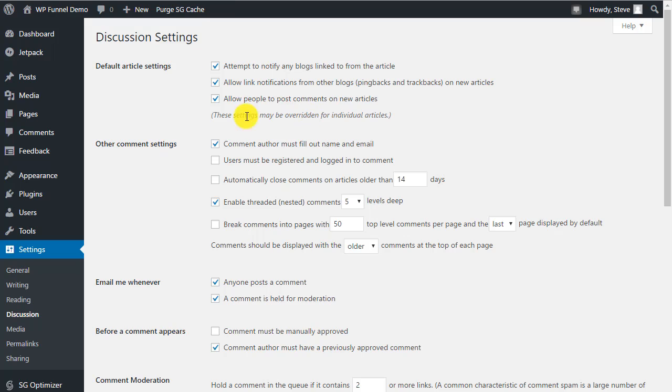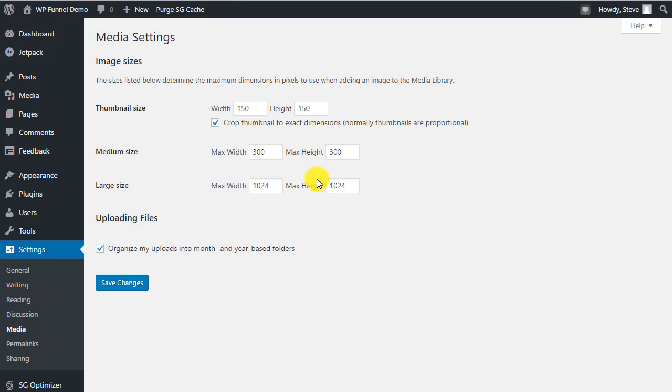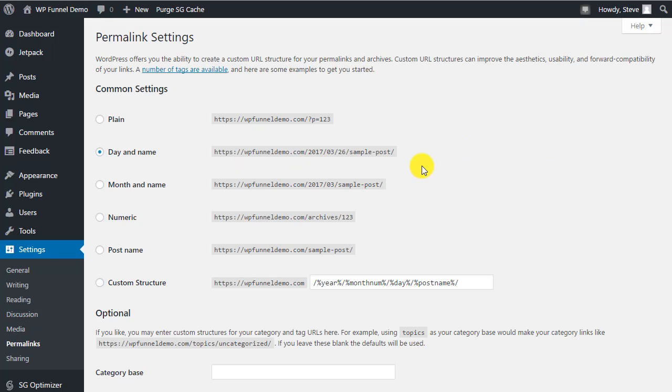Discussion just deals more with articles and comments, nothing important there. Here's some information you can do about media you could change. Now, here's the other thing that's very important. Most people will tell you to change your permalink settings. Typically, it's the plain with the number and the letter, and sometimes day and name. Almost everybody will tell you to use post name for SEO. So every time you do a post, whatever the title of the post is, it'll be wpfunneldemo.com/, and then the title. You can set this over here. For SEO, post name, and off the screen here, click Save Changes.